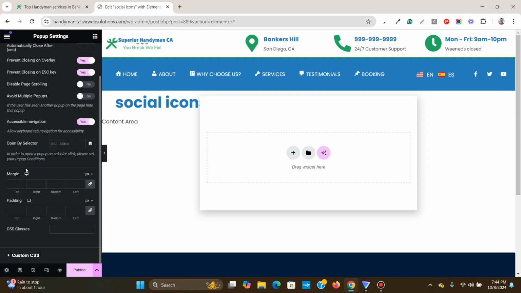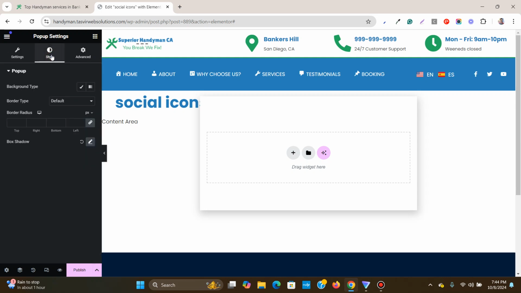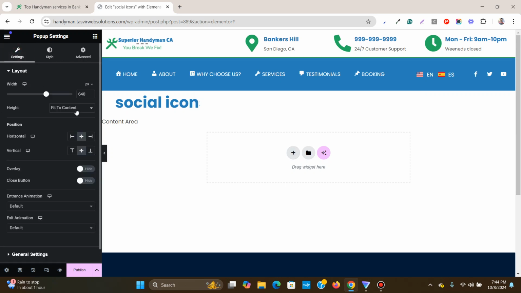Now I'm going to go to style and remove this box shadow over here. I don't want any kind of box around my social icons. So I'm going to remove this. Great.